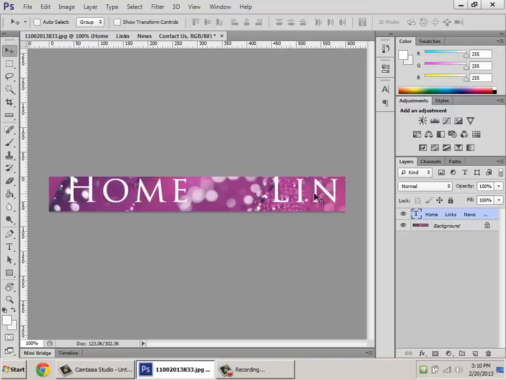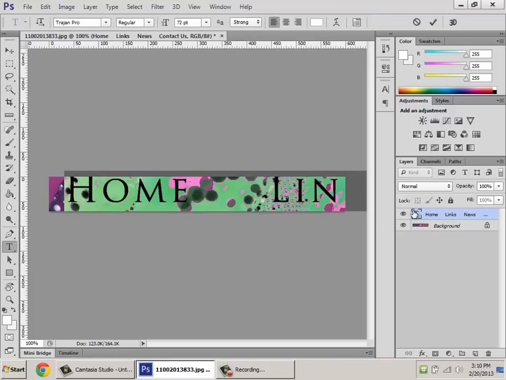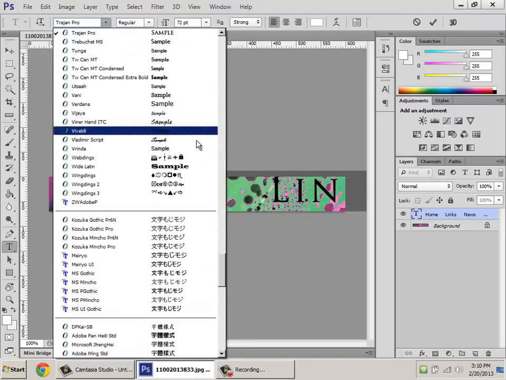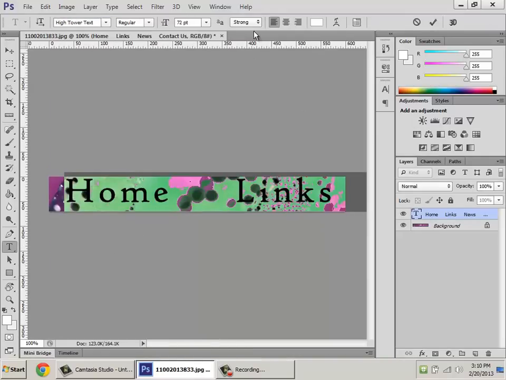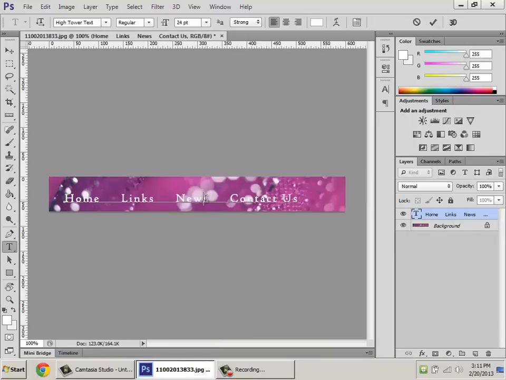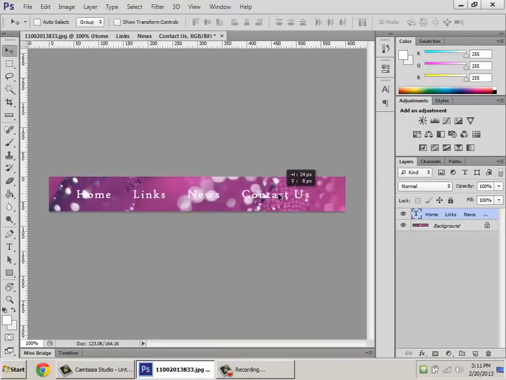So now I need to highlight this text and make a change to it. The quickest way to do that is actually to double click on this little T icon. And then you're going to get all the text options. So I'm going to change this to Hightower Text, and 72 point is a little bit large. 24 point, yeah, that's a good size. Now you may have seen I just went and grabbed what's called the move tool. I can click on that, and whatever layer I have selected, I can pick up and move around.